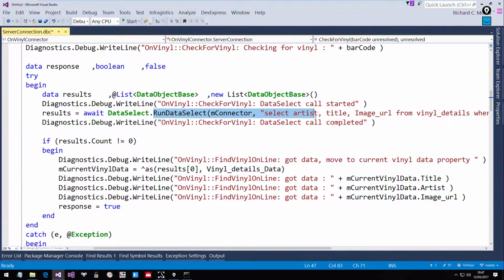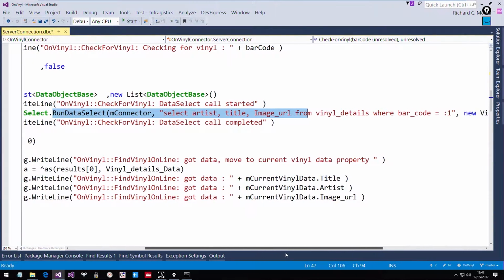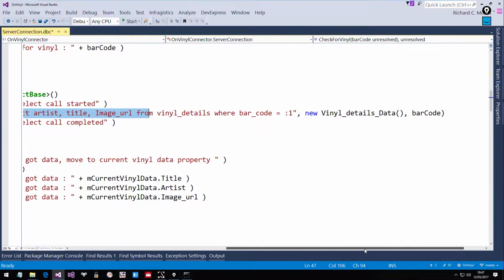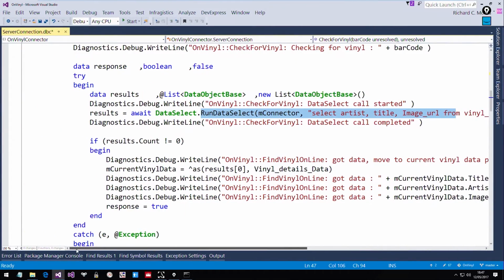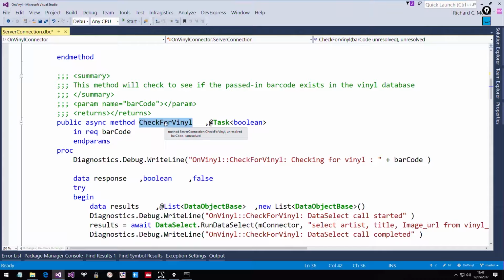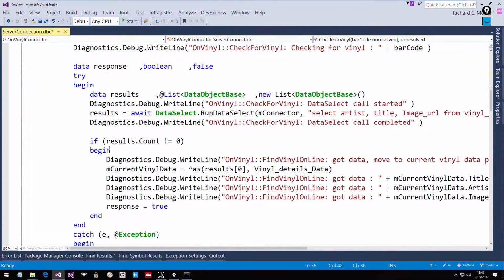Here we're doing the run data select: select artist, title, image from vinyl details where barcode is 1, our new vinyl details and barcode. At some point, the client, the device, is going to make a call into check for vinyl, and we're going to check to see if we've got that vinyl. As long as we get a response back, so result count not equal to 0, we're going to grab the results. There may be one, there may be more than one, depending on what the query was. Because we're going on a full primary key, we're only going to get one back.